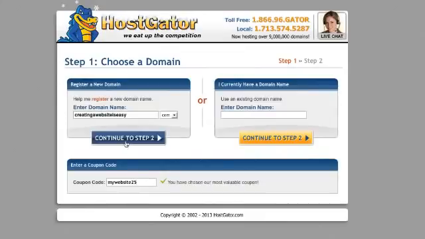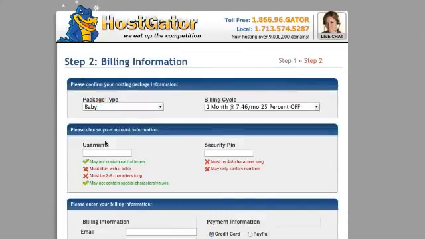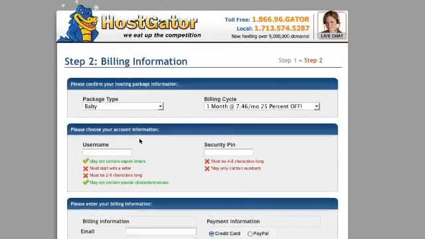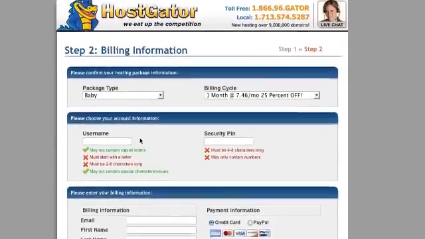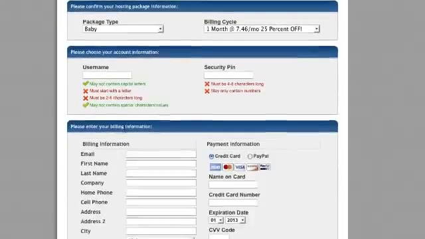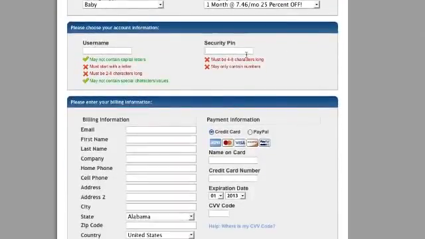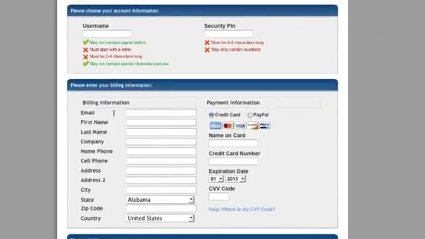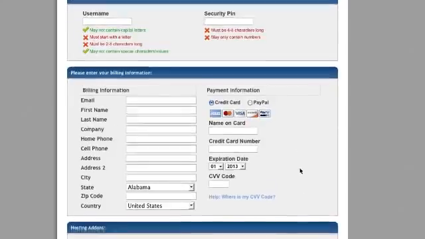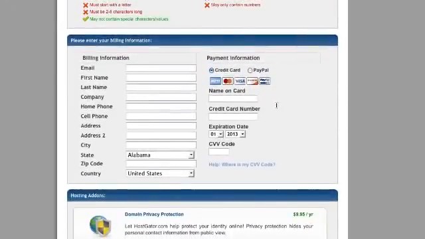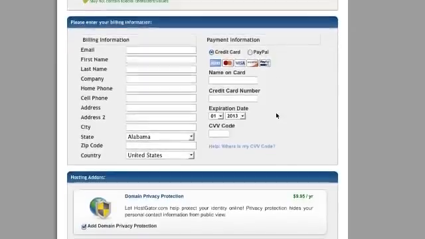So let's go to step 2, and let's make sure that we have our baby plan and that we're getting 25% off and not 20% off. Here we'll need to enter in all of this information, set up a username, security PIN, enter in our information here. If you're outside of the US, HostGator takes PayPal as well.